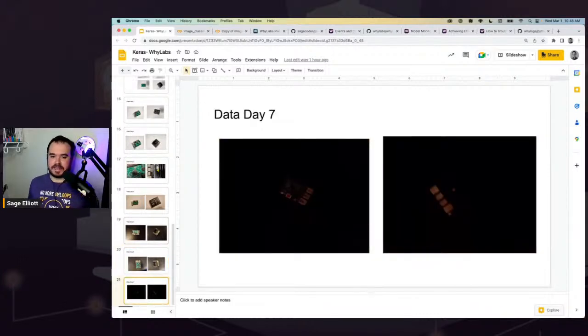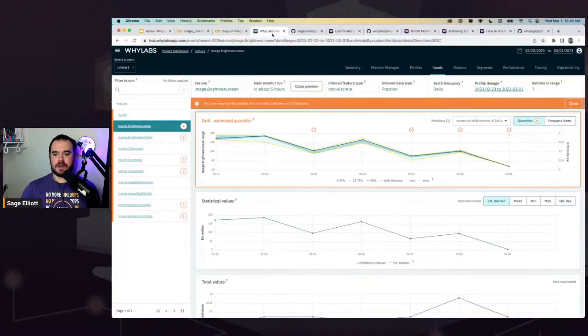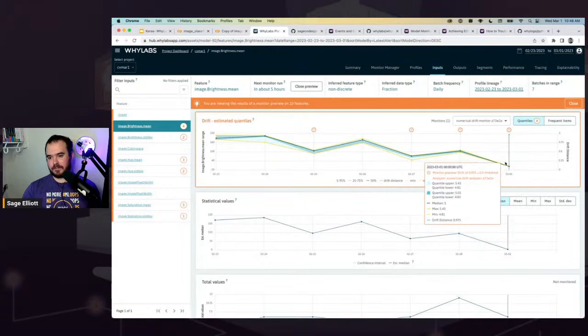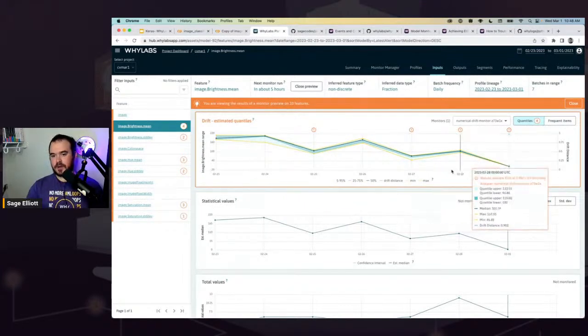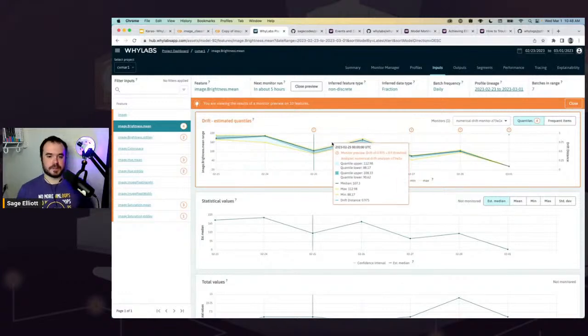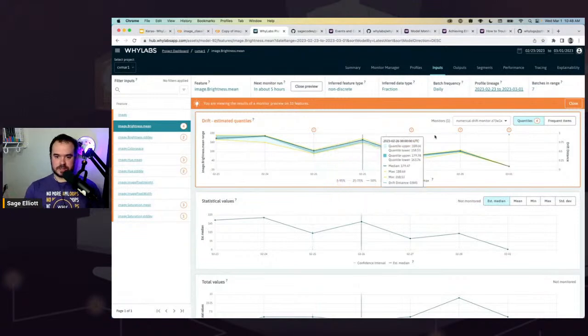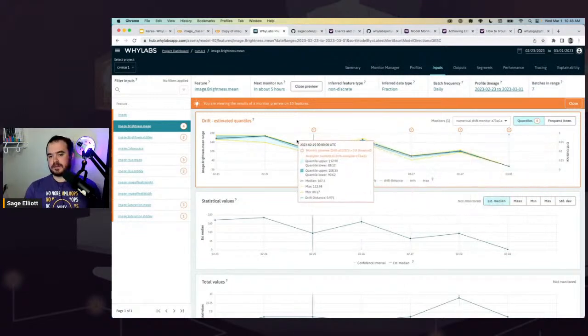And then day 7, the lights went off. So this is super dark. We can barely see the boards at all. And if we go back in WhyLabs, again, we can see that this went from pretty bright to extremely dark there. And so all those ones with those variations, we were able to pick up that something big happened without even looking at the model predictions, just looking at the data. We could say something changed.